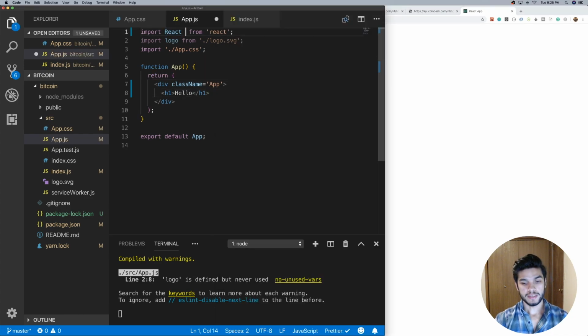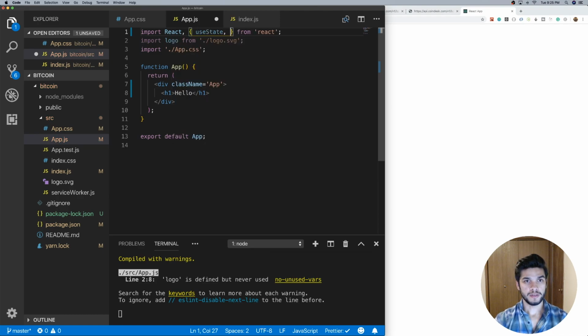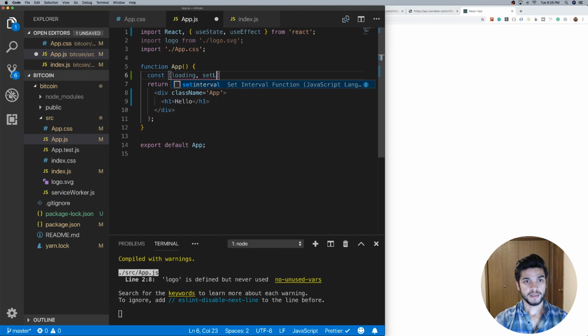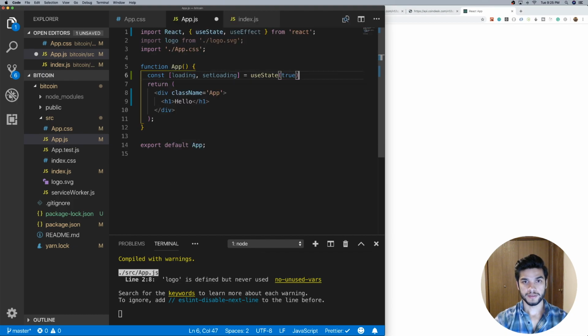So the first thing we'll do is go ahead and fetch the data from the API. To do that, first we'll import useState and useEffect from React. Inside of the app function, we'll create our state variables. We'll do a loading state to indicate when we are loading the data. And we'll do useState, and we'll do true for the initial state. And then the second state will be price data, and that'll be all of our data for the Bitcoin price.